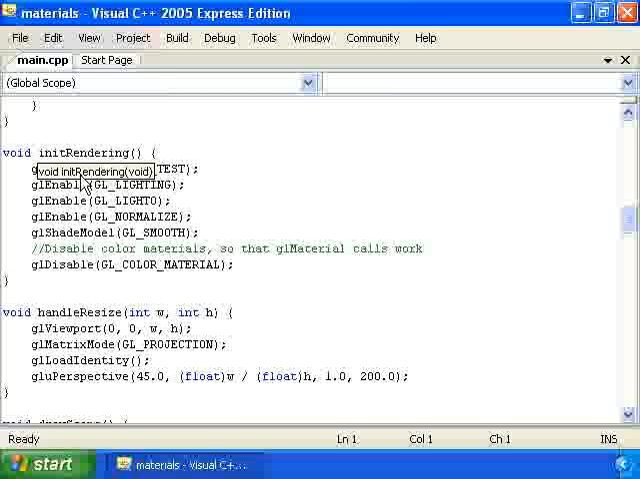Then in init rendering, you'll notice that we're actually disabling GL color material rather than enabling it, because calls to GL material FV and GL material F that we'll see later require color materials to be disabled in order for them to work.